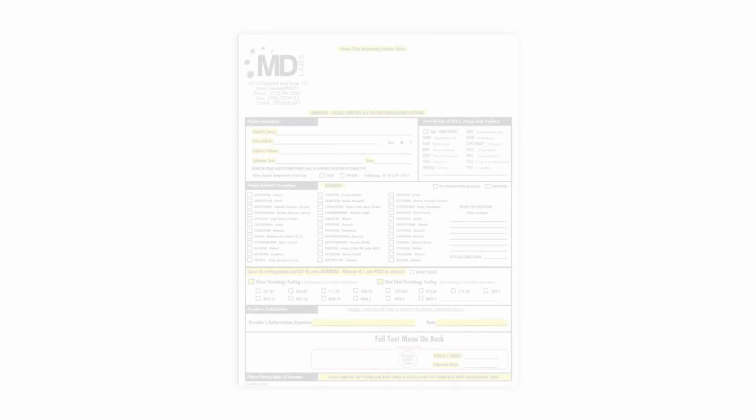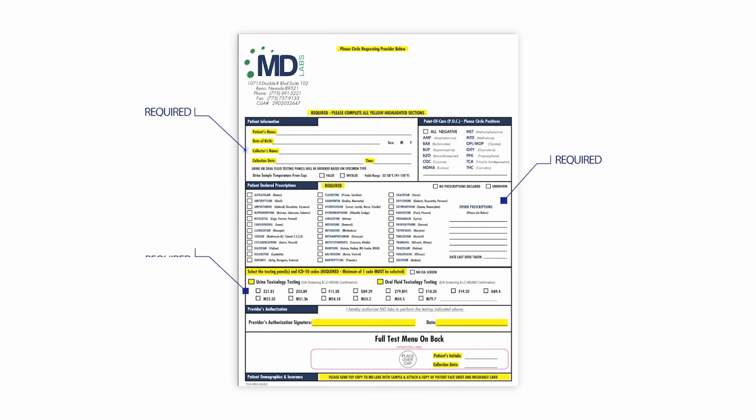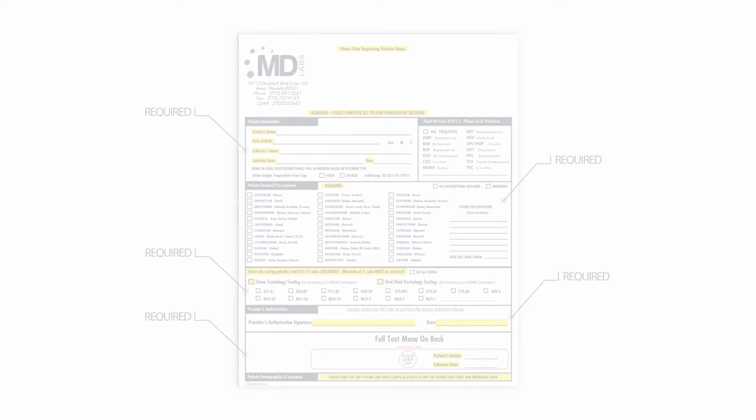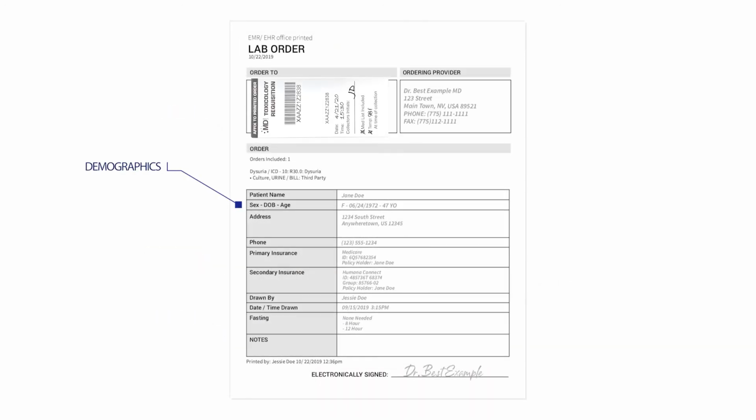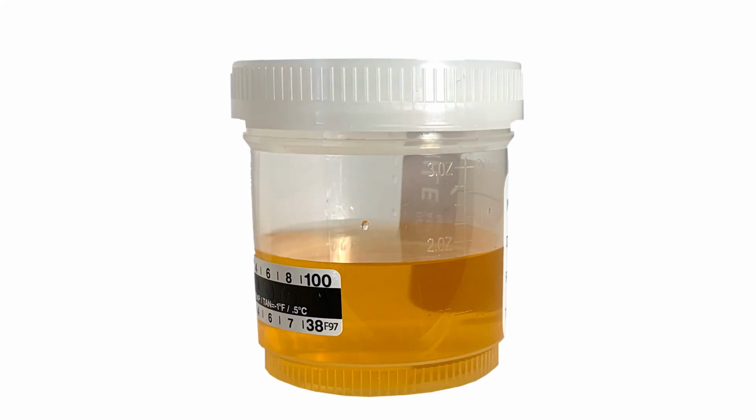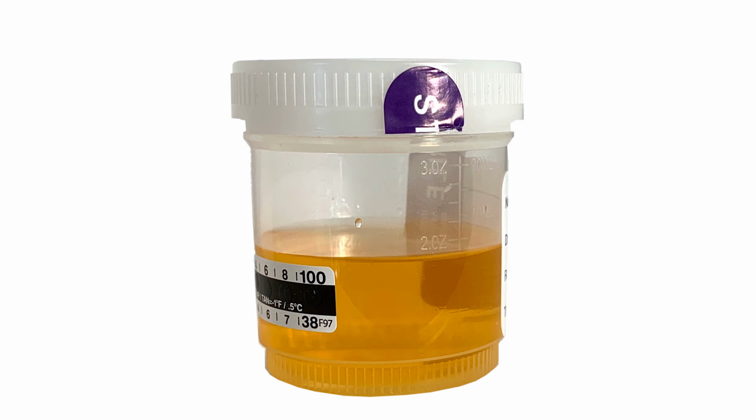To recap, remember to complete all the sections of the requisition form. Be sure the paperwork you submit with the specimen includes patient demographics and insurance information. And if you are submitting specimen cups, make sure they are closed securely before you ship them.